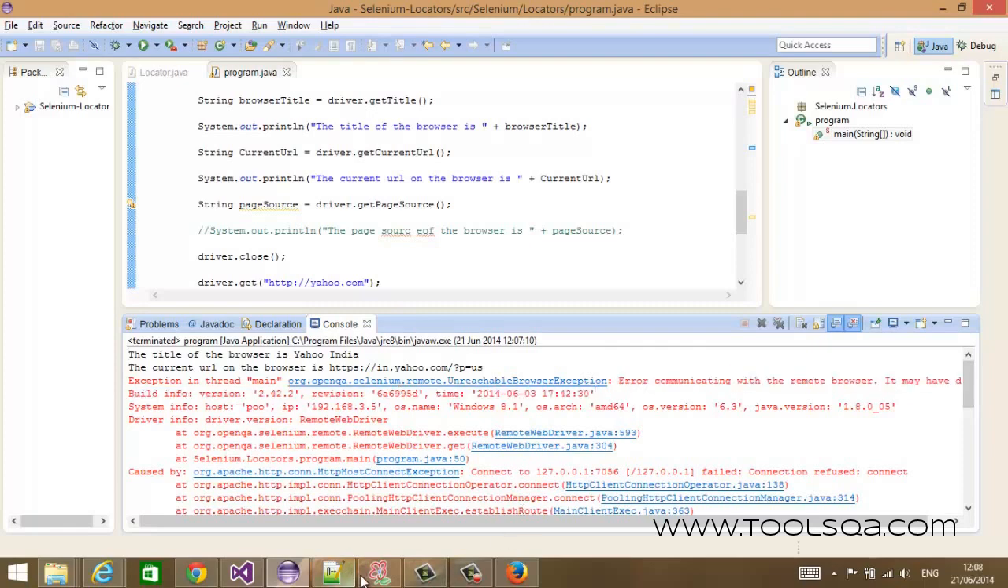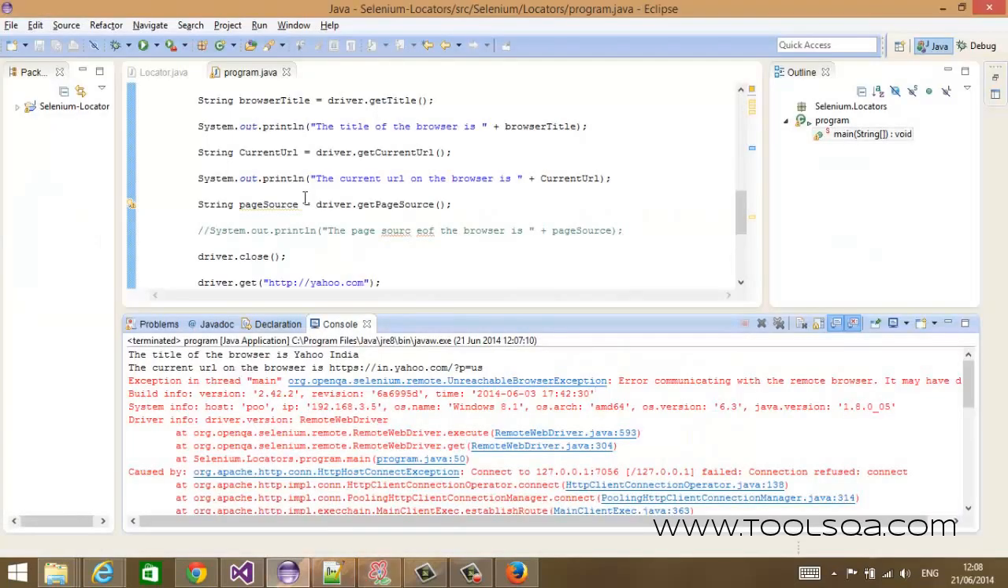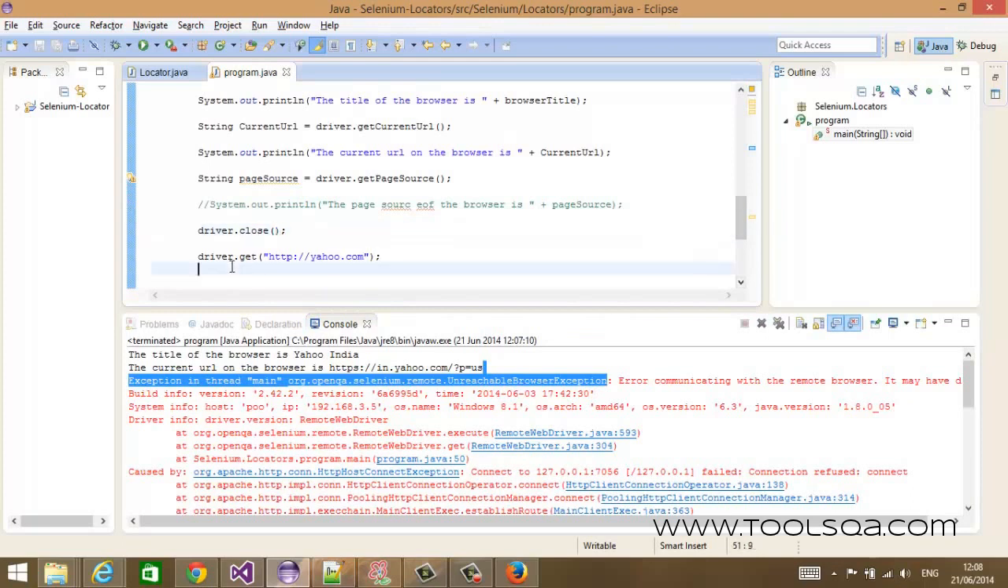Oh, I'm sorry. I mistakenly said that it is handled here. It is not actually handled here. So we get the exception back. It says that I have already closed the browser and there's nothing to listen to your command. So let us see what the exception is. The exception that we are getting is the remote unreachable browser exception. So you have closed the browser and then you are trying to perform some action on the browser and it doesn't happen. So this is the exception you get.